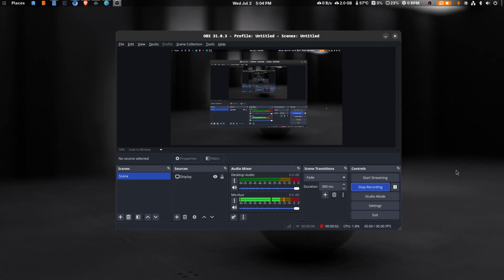Okay, so today in this video I'm gonna show you how you can enable hardware acceleration in Fedora. If you use OBS Studio, or if you use Kdenlive and you want hardware acceleration, by default it does not work, so I'm gonna show you.